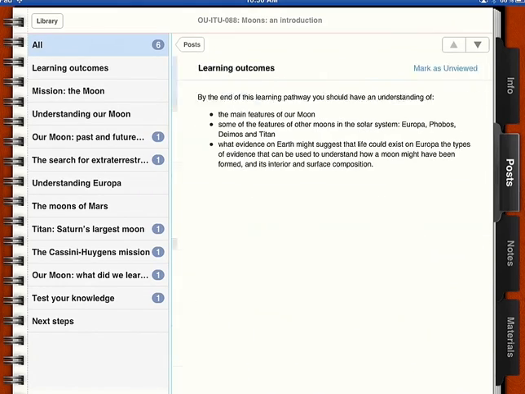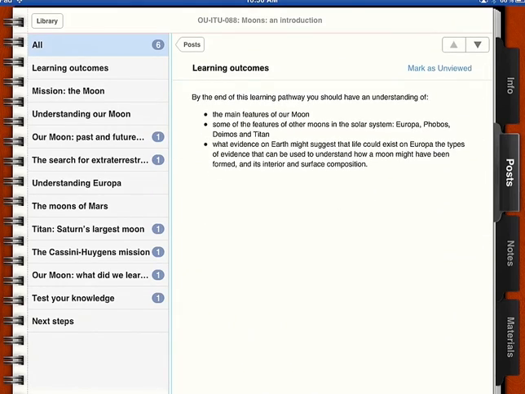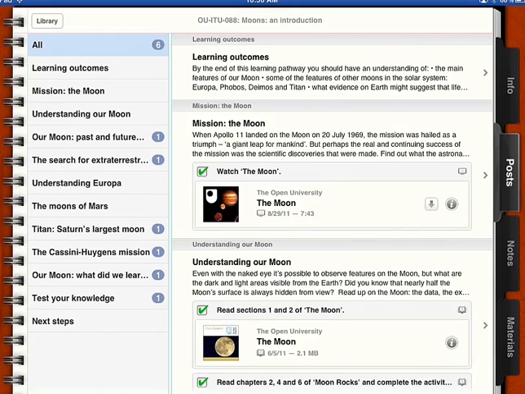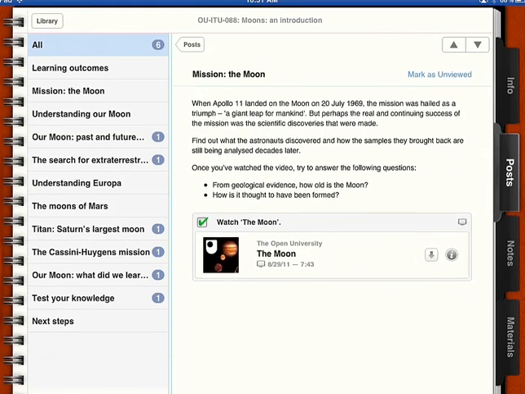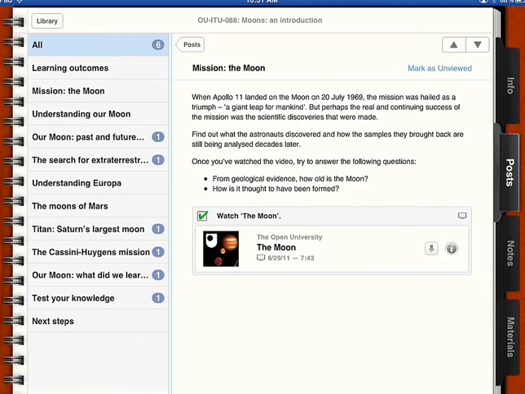So learning outcomes, for instance, teachers can give you communication about exactly what's supposed to be done. There's going to be pre and post assessments in here as well. So you'll be able to see exactly what the student needs to know at the beginning and end of the unit. Then it's going to have interactive content. So for instance here, this is the mission to the moon, and it's going to say right here that they're supposed to know after they watch this 7-minute and 43-second video how old it is and how it's thought to be formed. And so those are the key pieces of information that I'm looking for as I do this unit on the moon.